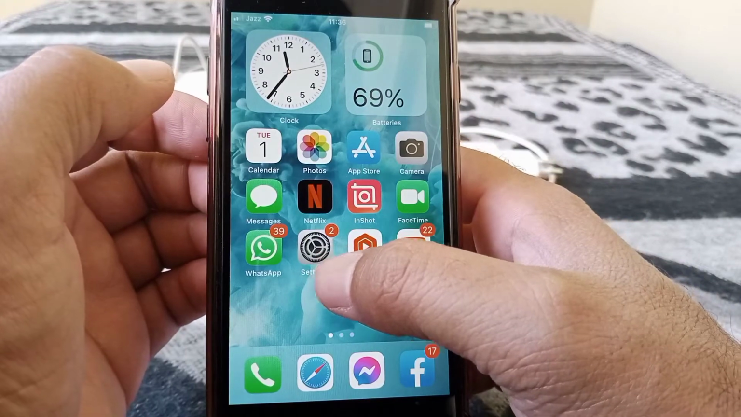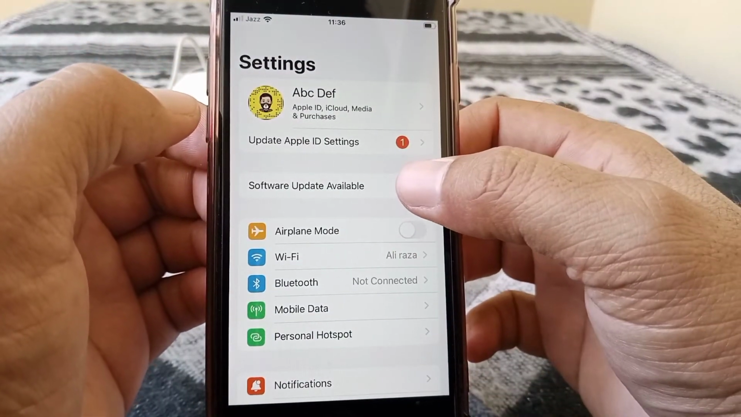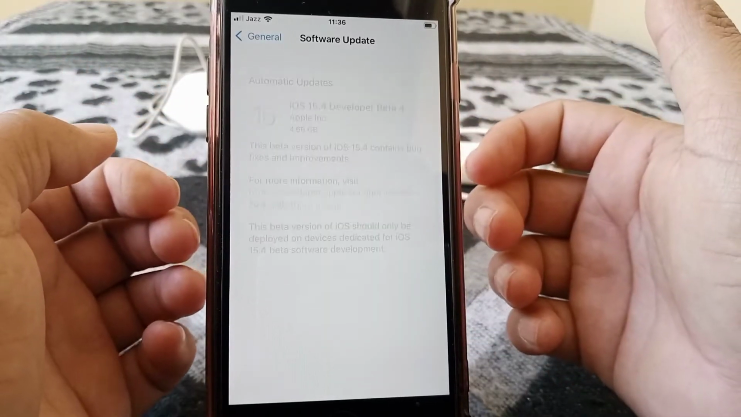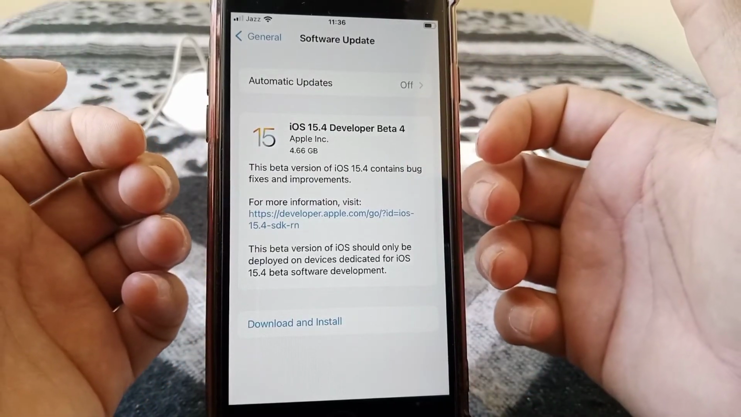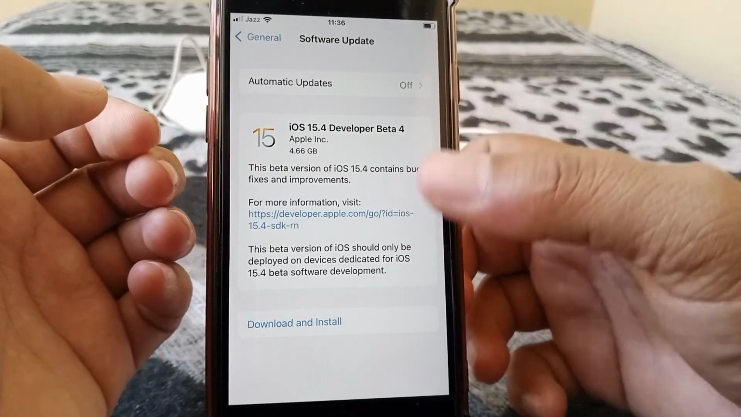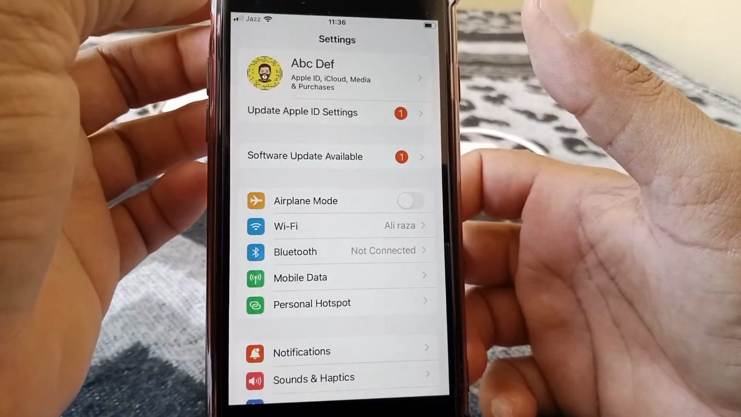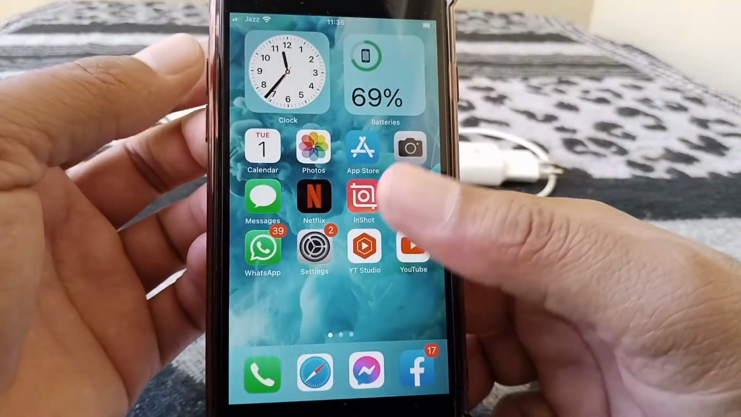For that, again open up the settings app on your device, and then tap on Software Update and check if you have an update for the latest version. You have to update your device to the latest version. So these are the methods, and hopefully after this your problem will be fixed.